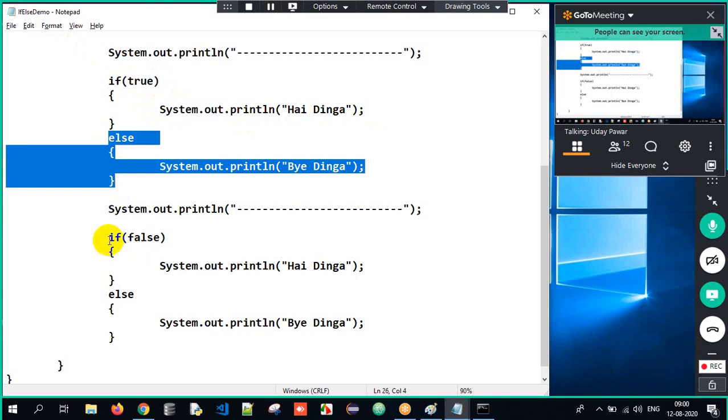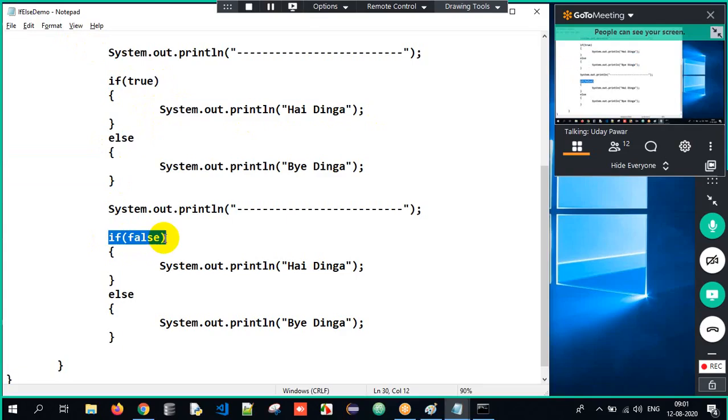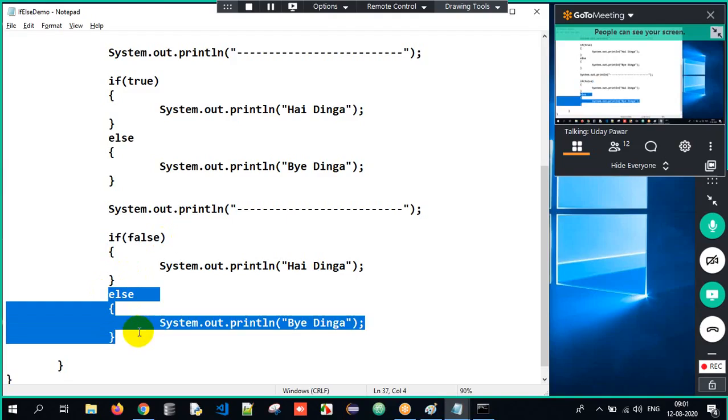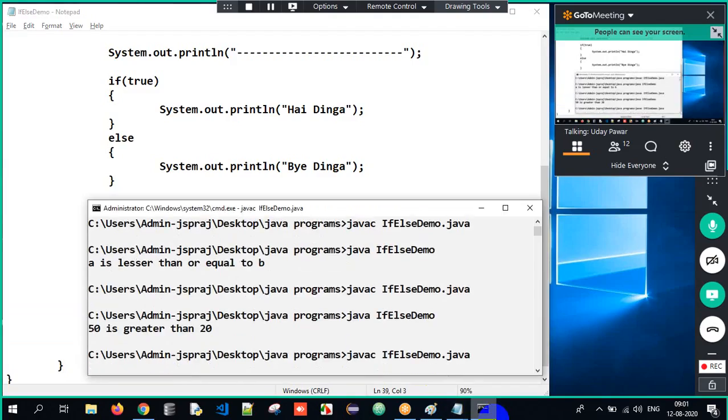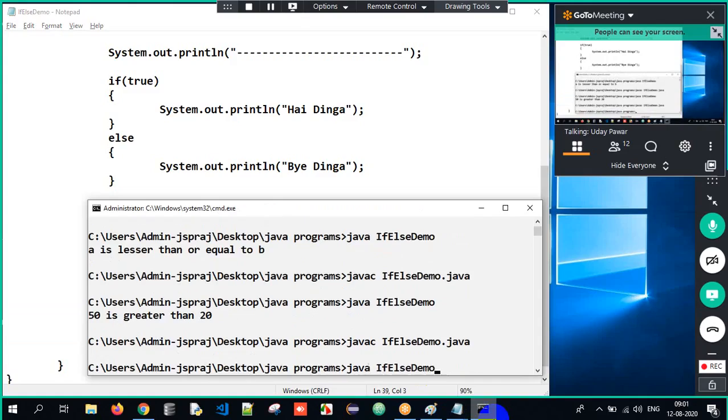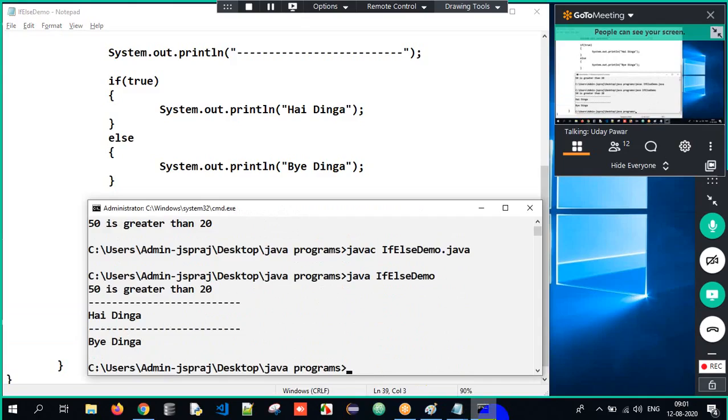Similarly, if false, meaning the condition is false, what am I supposed to do? I have to execute the else block. The if block is ignored and the else block gets executed. If you want to compile and check, you can do it. First compile your Java program and then slowly you can interpret it as well. Look at the output: 50 is greater than 20, then hi dinga and then bye dinga. So this is what we are supposed to understand. If true, if block. If false, else block. It's a very simple process which you need to understand.